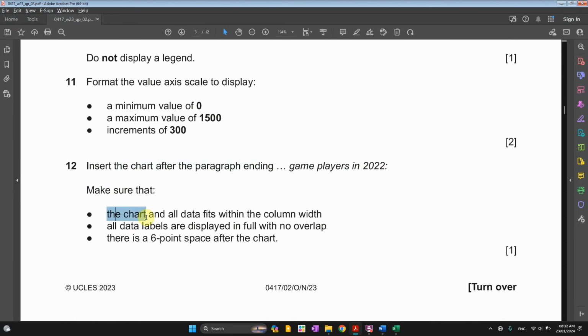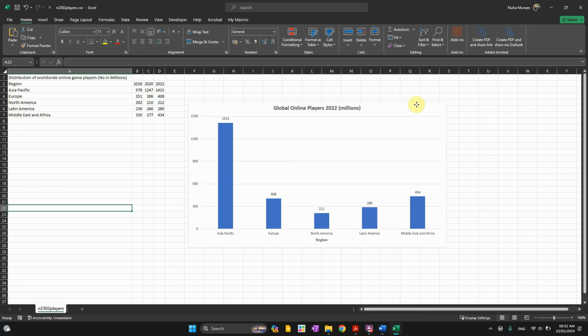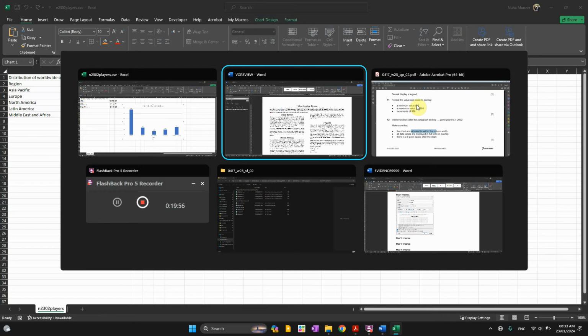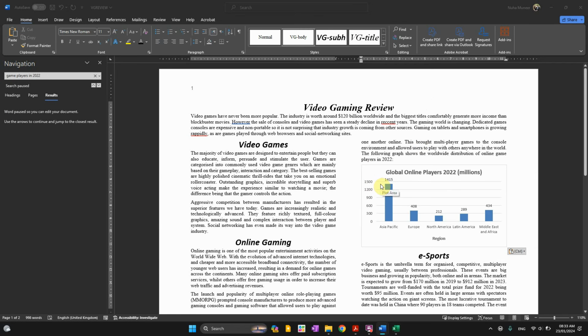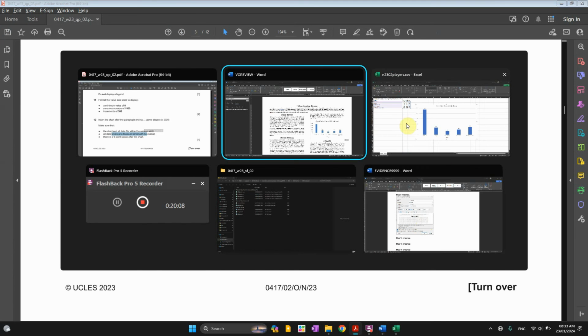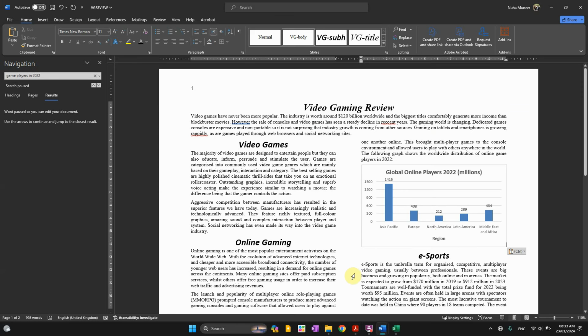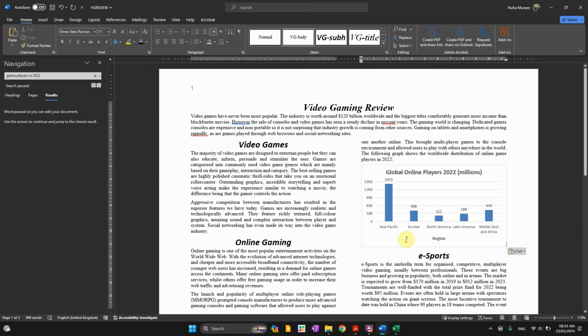Okay, make sure that the chart and all data fits within that column width, within this column width. First, let me copy it and then we'll check. Control C. Put your cursor here and Control V. So you can see it is fitting within the width. The data labels are displayed full with no overlap. Okay. And there is a 6-point space after the chart.